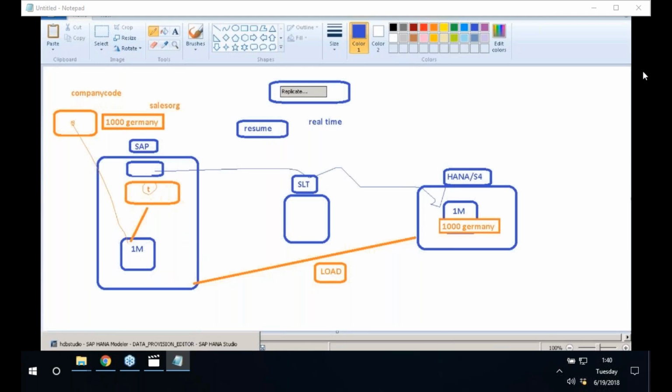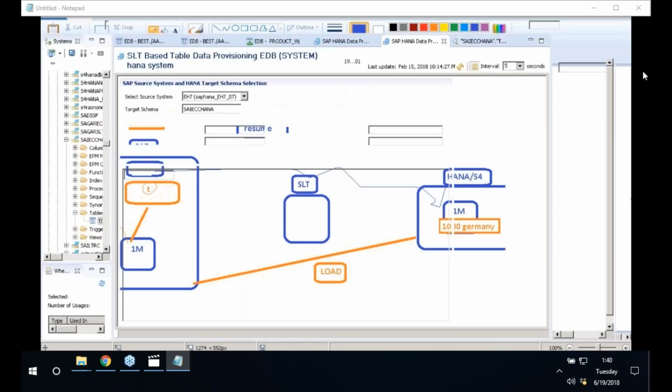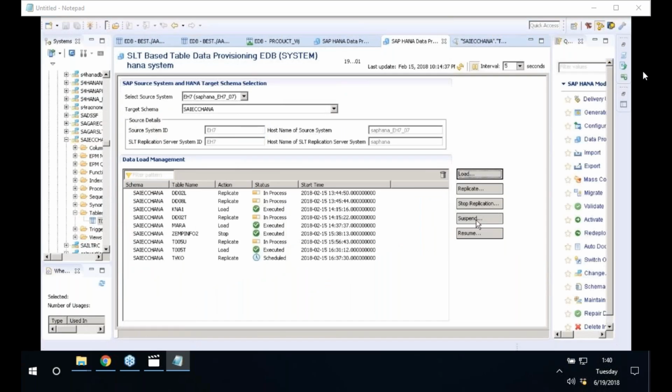So participants, what is the purpose of suspend? Suspend is primarily used for a scheduled downtime. In order to transfer data back to S4 HANA, we use the resume option.